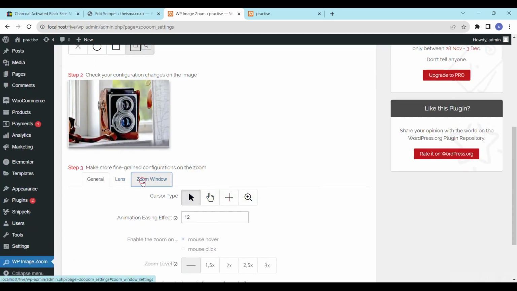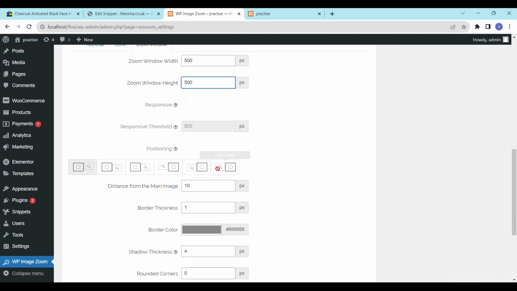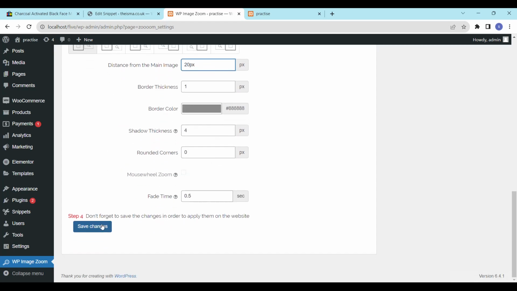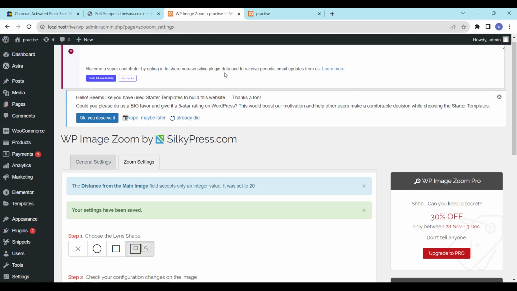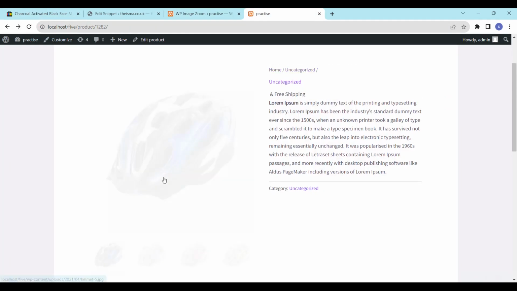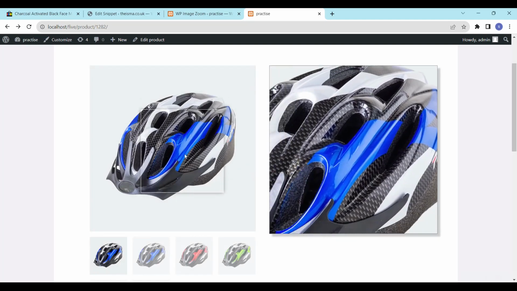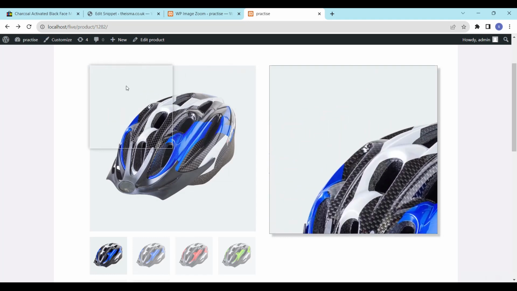Go to zoom window. I'll add this 500, this as a 500. Distance I'll put it 20 pixel. Save changes. Refresh it, and this is how you can add the zoom in function in our WordPress product page.